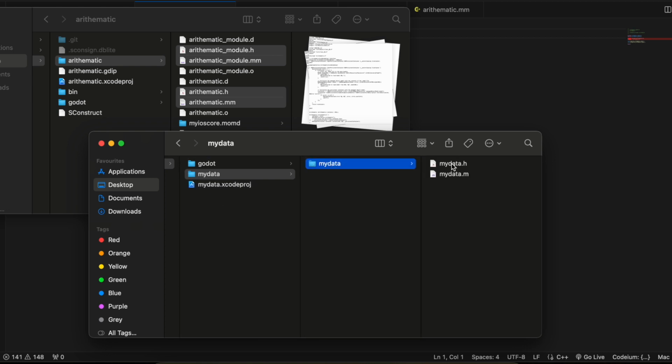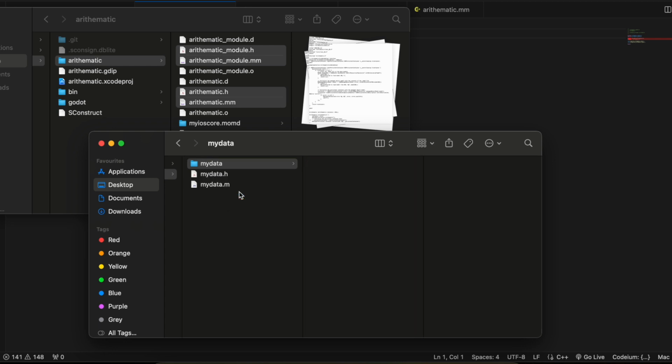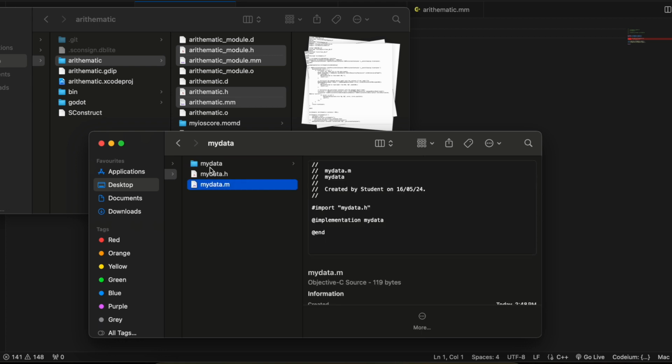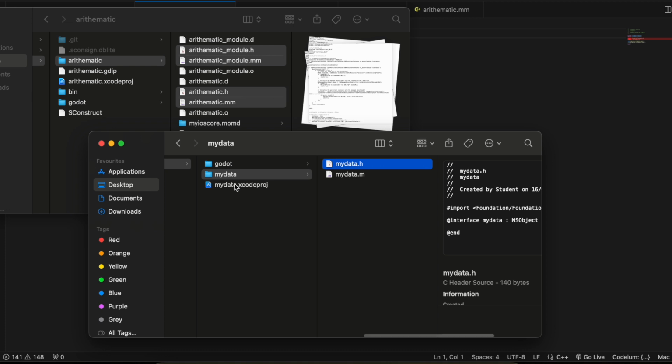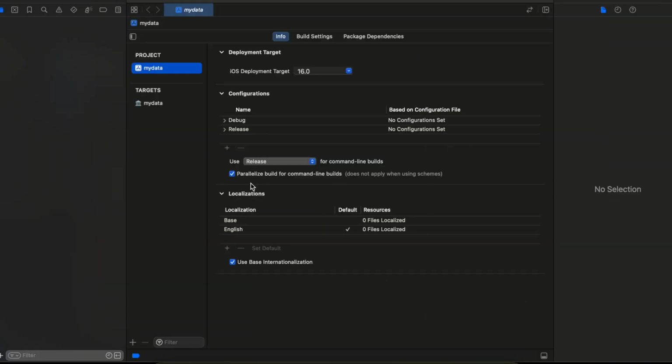And inside my data, I have these two files. I'll move them one level prior, and I have this my data folder, empty my data folder. I'll just delete it. Okay. Then again, this is a structure which we have to follow. If we keep the original structure, then we face a lot of issues. So that's why I'm following the structure. Now again, I'll double click on the .xcodeproj file, and it will open that project in Xcode for me.